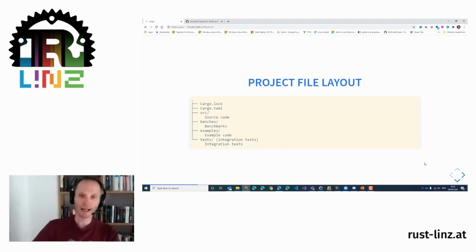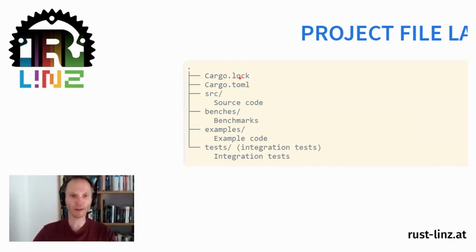Good. That brings me to the typical file layout of a project. Let's zoom in here a little bit. Here you see one important file that we will work on a lot in the upcoming 30 minutes or so. It's the Cargo.toml file. It defines some metadata about your application, the author and the license and a lot of other stuff, and of course, your dependencies.